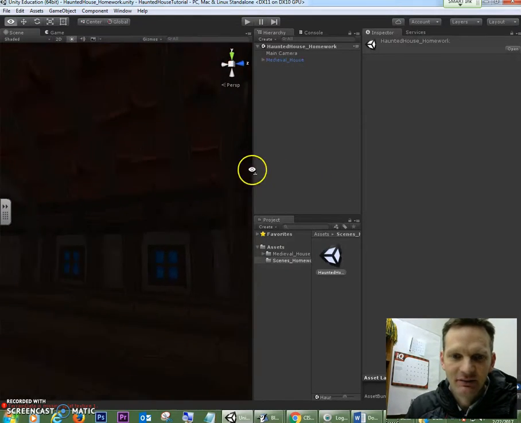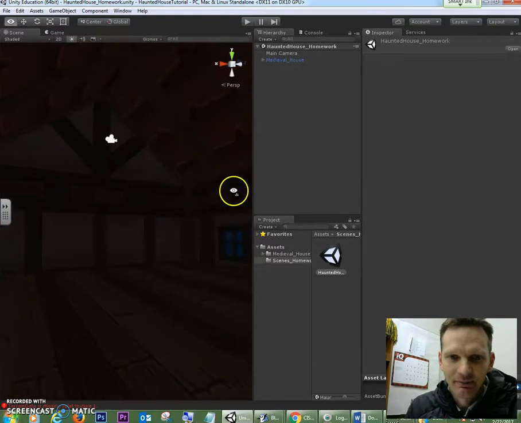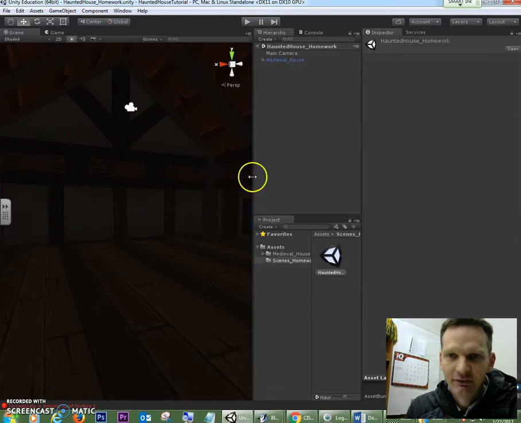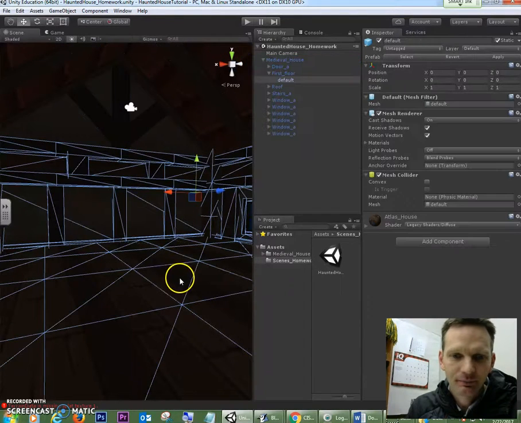As you can see, it's kind of dark. It's got some windows. It's got a nice little structure here. If I look up here in the hierarchy, I can see that there's a main camera, and I've got this medieval house that has been constructed for us with all of these different parts, doors and windows and a roof and all of that stuff. I'm not going to touch this stuff because I don't want to accidentally delete part of the house or move things around.